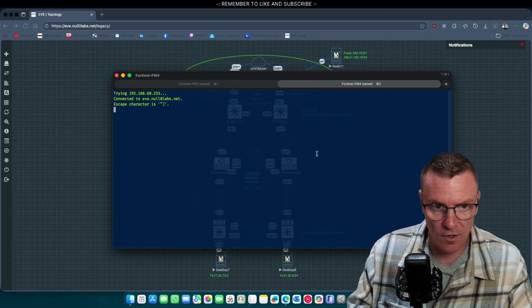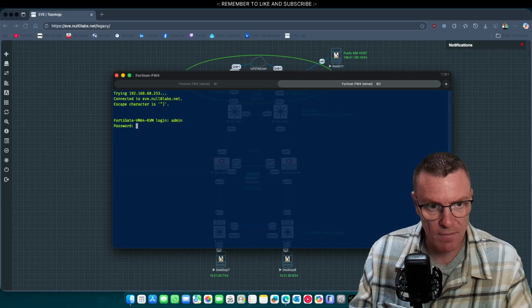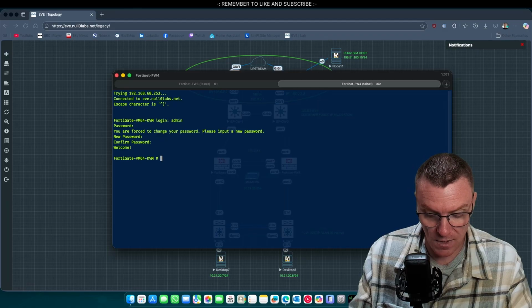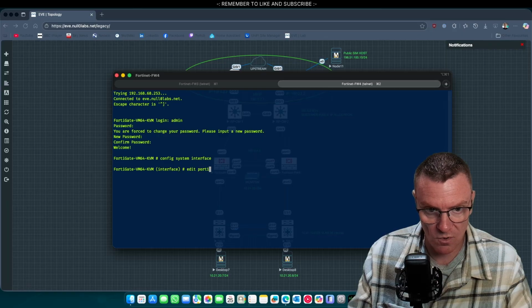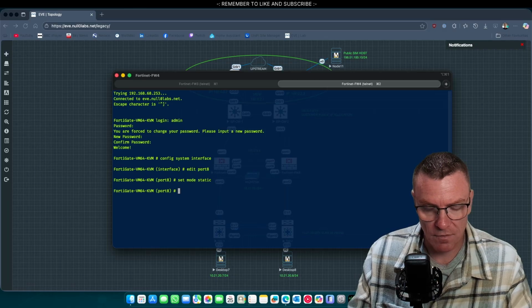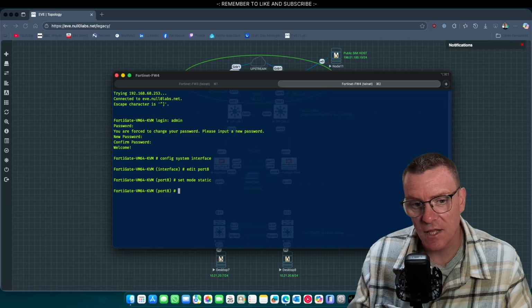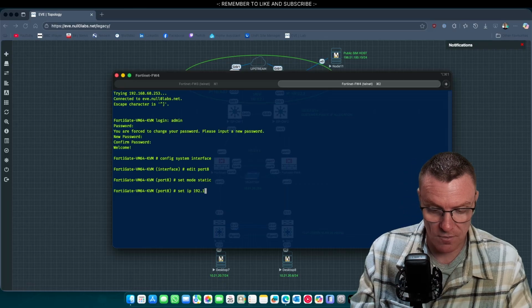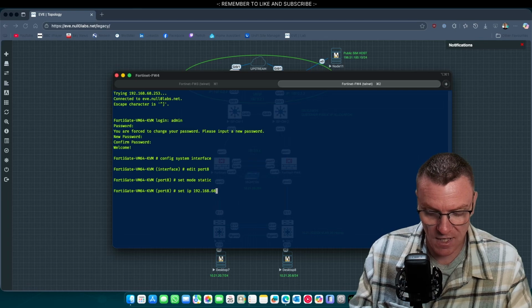We'll do the same on FW4. So again, it's admin, no password. We will be forced to configure a new password, and we will configure the system interface, and we will edit port 8 and set the mode as static. If we wanted it to get an address by DHCP, we would set the mode as DHCP. Set IP as 192.168.68.244/24.